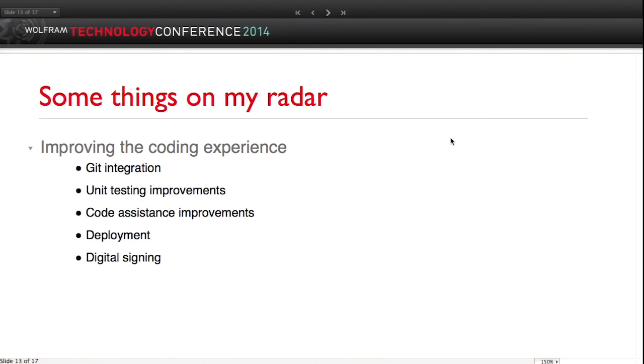Code assistance is something that we are always working on, trying to read your minds even better. Issues with how we deploy. I mean, for a while there have been some questions about the CDF deployment story. And things are changing right now because the web browser plugin, let's face it, the future of the web browser plugin does not look good.